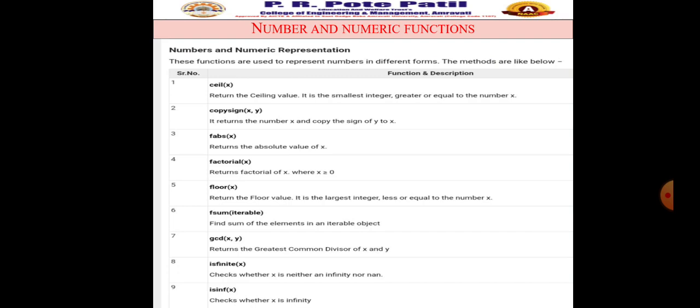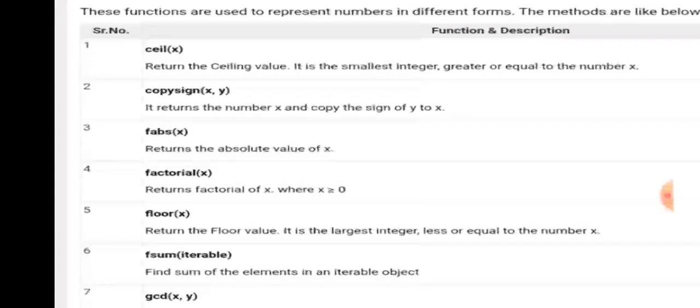Numbers and numeric representation. These functions are used to represent numbers in a different form. The methods are like below. यहाँ पर सबसे पहला है ceil function. So ceil in bracket x returns the ceiling value. It is the smallest integer greater than or equal to the number x.